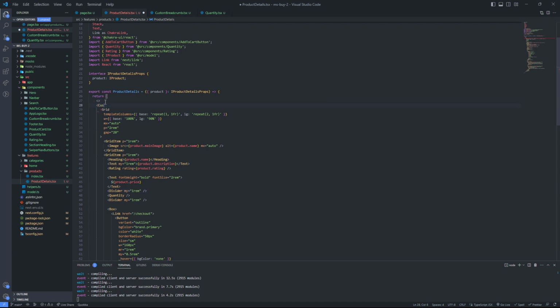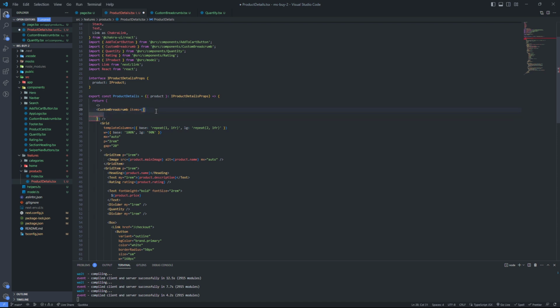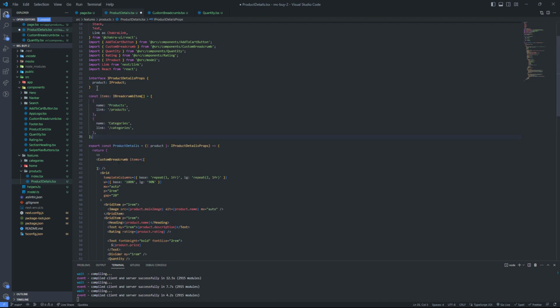I'm going to use custom breadcrumb, and this is going to set items, and I'm going to pass a list of items to this. Now first of all, I know I am on the product details page, so I want the breadcrumb to be /product/category, category name, and then / the name of the product. I'll create this constant items. It's going to be breadcrumb item, name, and link.